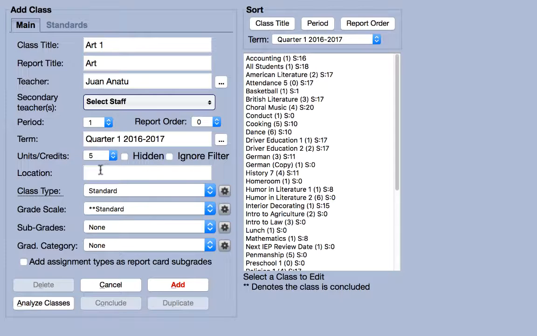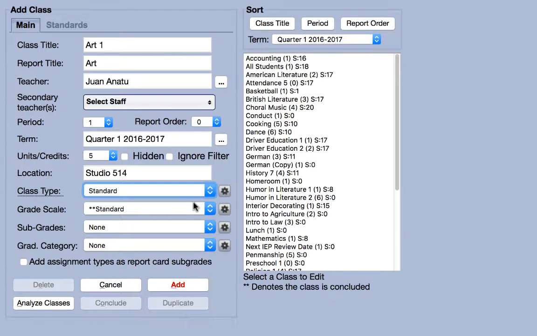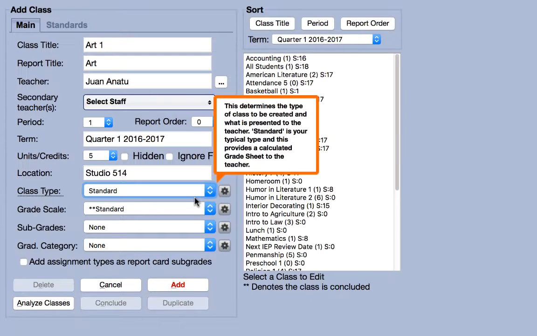The location field is optional and allows you to specify a room number or other location that will appear on each student's schedule. The default class type is Standard, which will build a grade sheet and allow teachers to create and grade assignments. We'll go over some of the other class types later in the video.